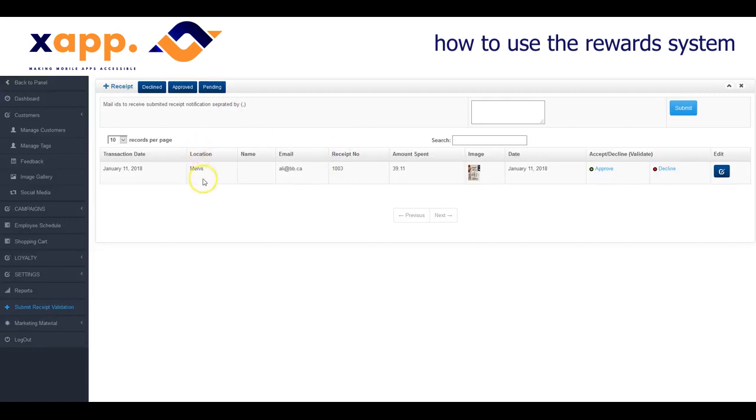Also, if you've got multiple locations, you can track what's been spent where and how the locations are performing. The amount spent is needed for the amount of rewards to be added to that customer's account. Okay, so we've got all the information here. What the merchant would do is hit the approve or decline button. So we're going to say that this receipt is good, it's valid, and we're going to approve it.